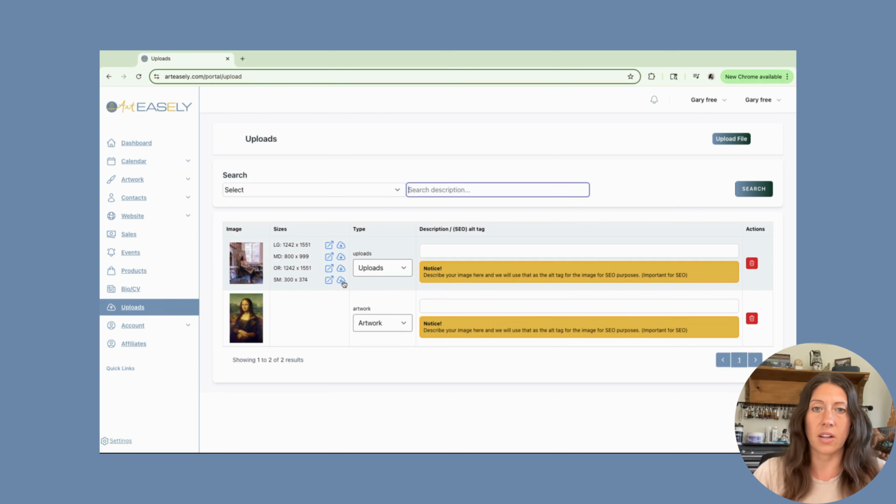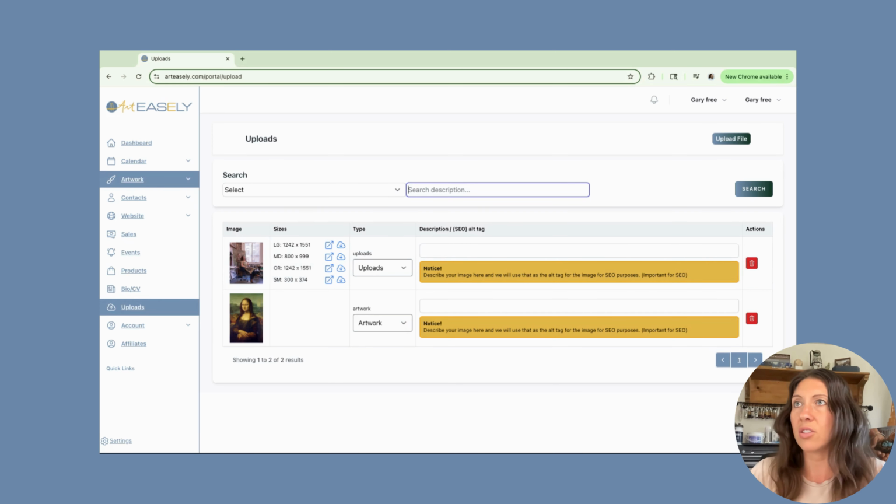So this is stored on the cloud. Anywhere you have access to the internet, you can reach this information. So let's say you're on vacation, you need to submit to a show, you have access to a computer, you can quickly download and submit your work.